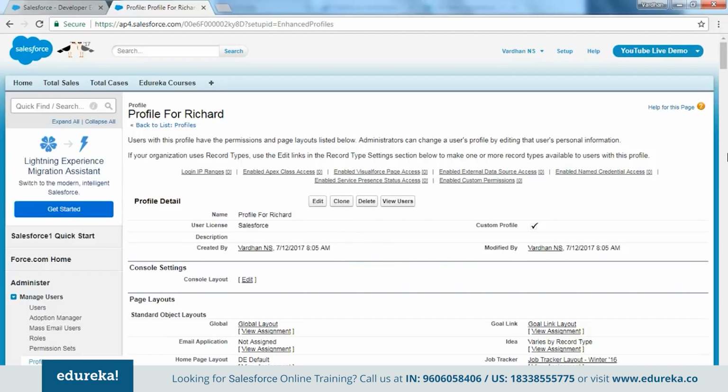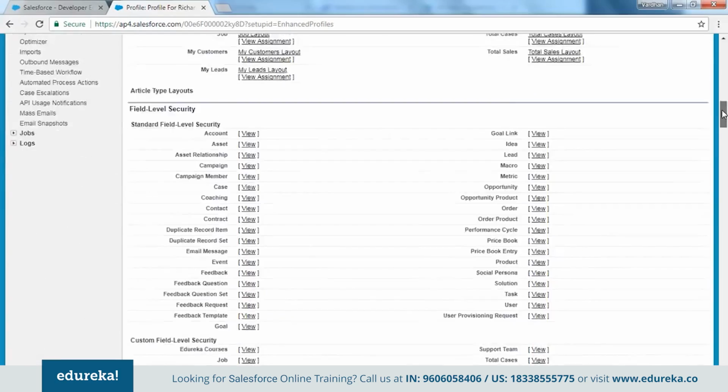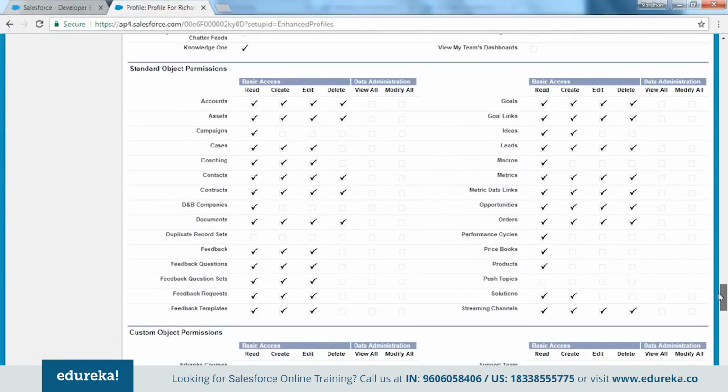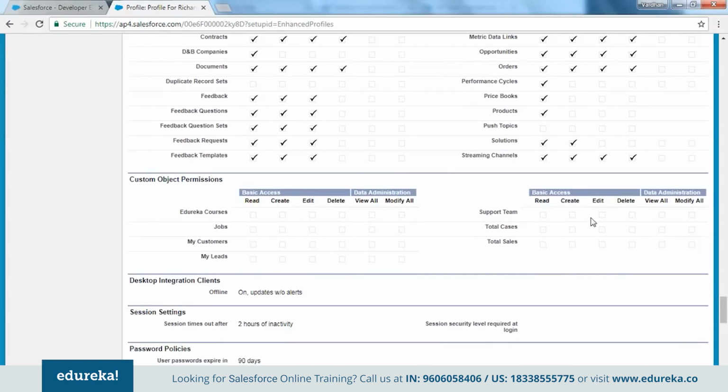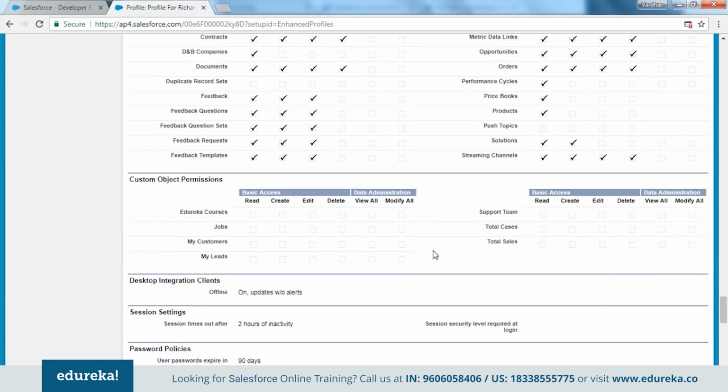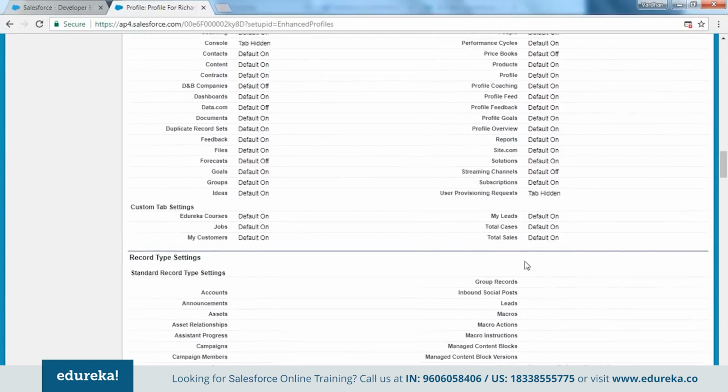So to make changes, well, before I make changes, let me show you what permissions we have by default. We have access to all the standard objects like cases, accounts, leads, opportunities, orders, and all these things, but we don't have access to any of these custom objects, right? So you cannot see any tick mark here, and that is one of the reasons why Richard does not have access to those. So if I want to enable those objects to be visible over here, then I have to first of all edit this profile, correct?